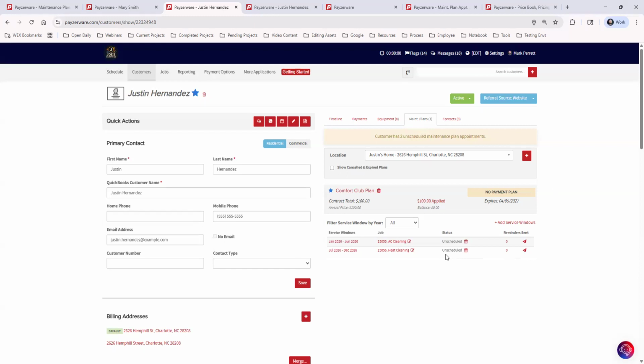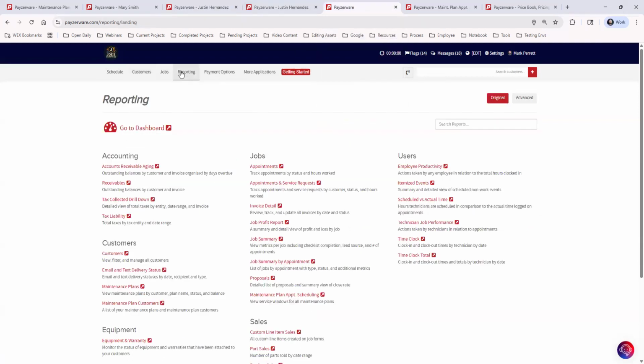So this is one way to do it. You can do all your scheduling per customer individually from their maintenance plan tab page. But if you have hundreds of customers, that could get tedious. You would have to go to 100+ different accounts and schedule from different places. So another way you can schedule your visits and keep track of those is through the maintenance plan appointment scheduling report. To get there, we're going to go to reporting in the top navigation.